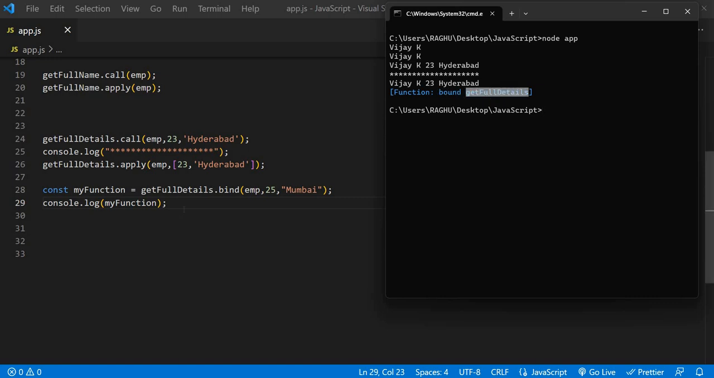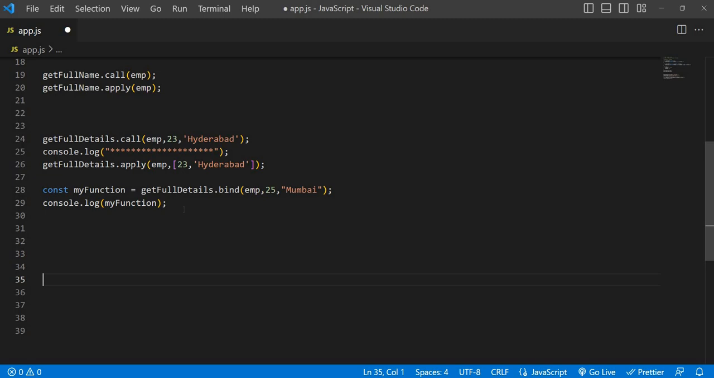So how do we utilize this? Suppose at a later point of time, maybe after 100 lines of code or after 1,000 lines of code, you want to use this function directly, you can just invoke it. Whenever you do getFullDetails.call and you pass the object and give 23 and Hyderabad as extra parameters, it will give the results immediately, right?